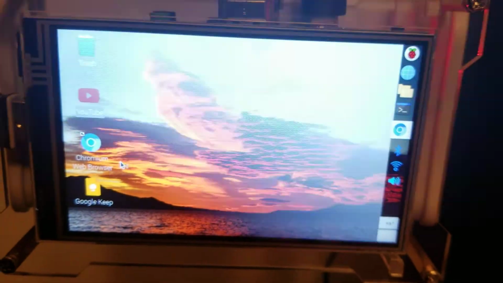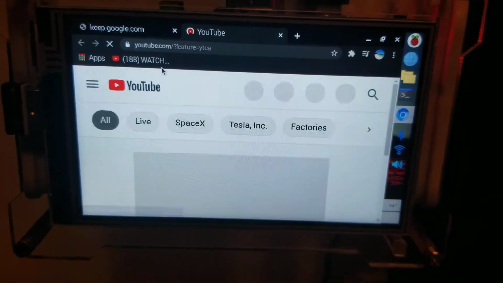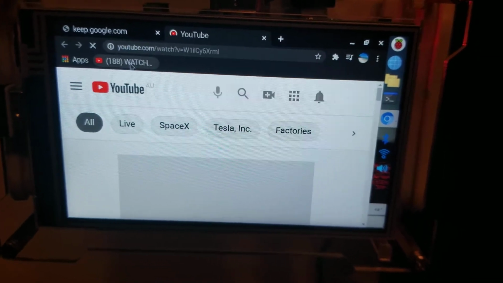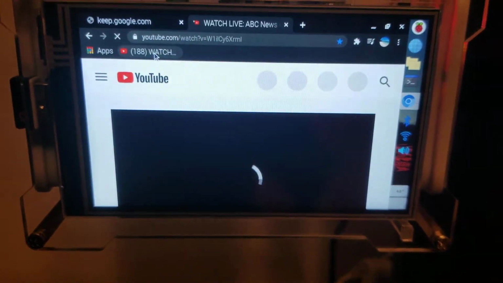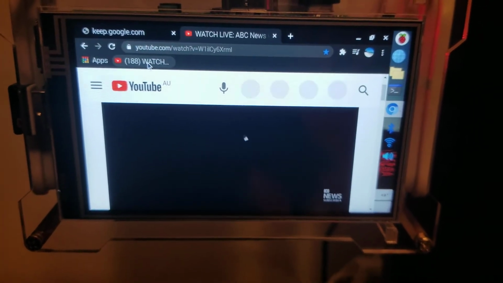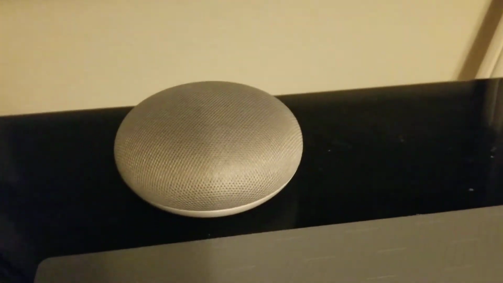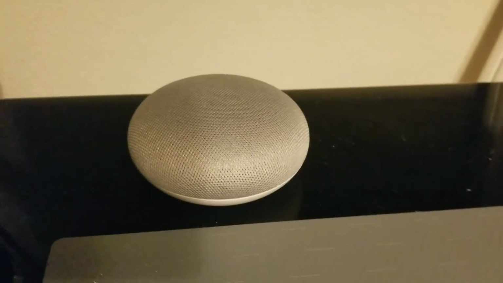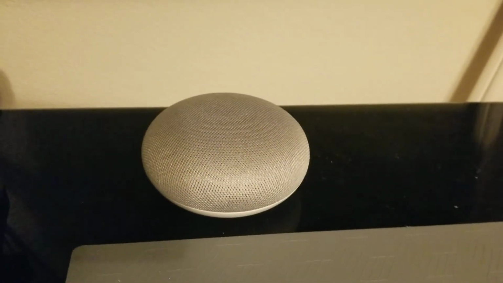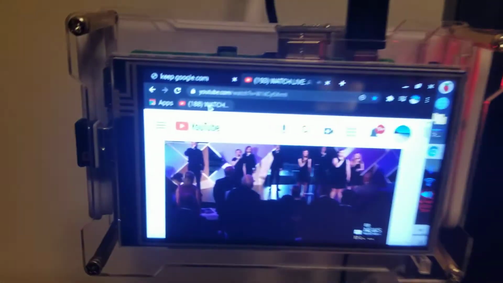I'll play a video. I'll just turn on a live stream. And there you go, it's working now. The audio is playing through the Google Home Mini, and it's a neat setup without a lot of wires connecting to the Raspberry Pi.